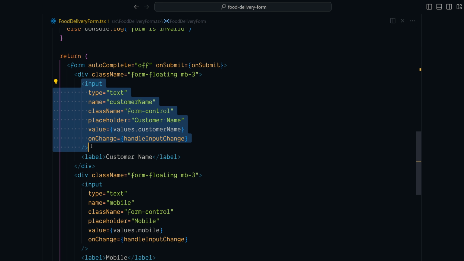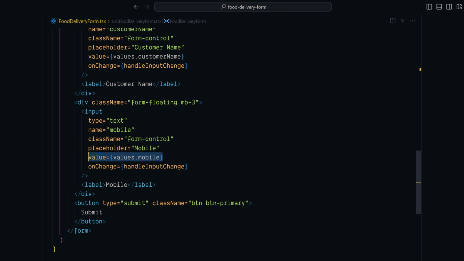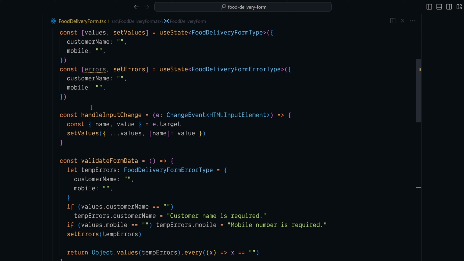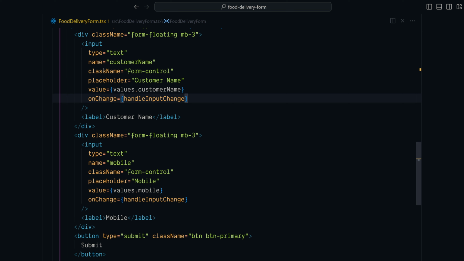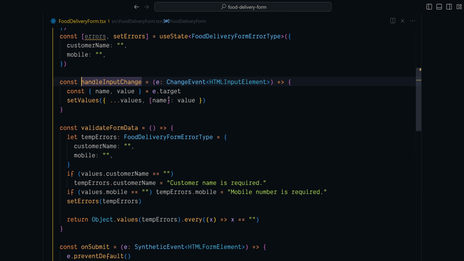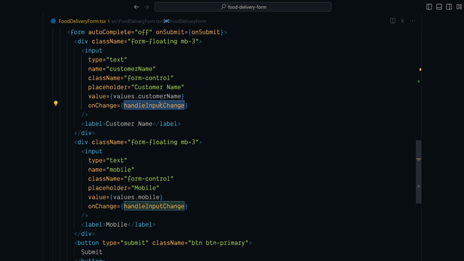So these are the corresponding input elements for the fields, and the value of them is assigned from the React state variable values here. It contains two properties to store the respective field values. And this is how we have been updating the corresponding state property through this handleInputChange method. Inside that, we have updated the state property corresponding to the input control from which this event is triggered. The same onChange input handler will be assigned to all text boxes.